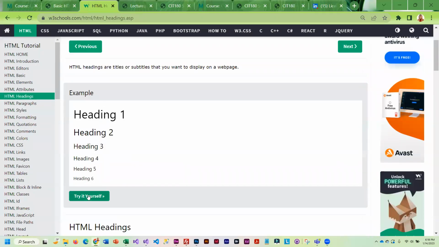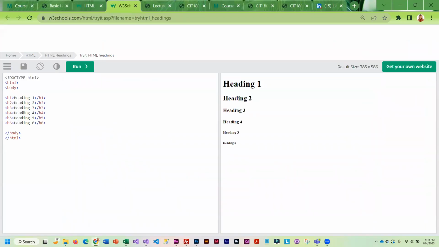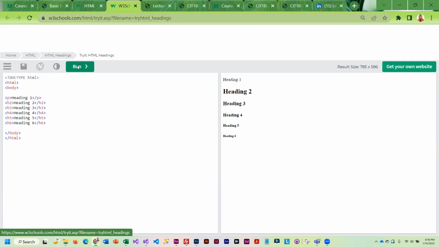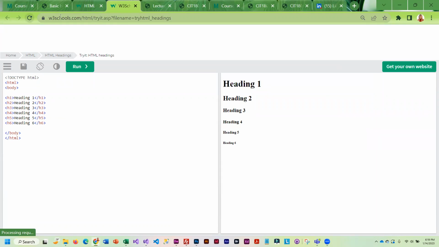So here's headings. You can try it yourself. And so you can make changes here. So, if you want to see, instead of heading 1, what does this look like if it's just a paragraph? Okay, so you can kind of see how that compares. And, if you click run and it doesn't do anything, just refresh the page and it goes back to what it had before. Okay, so it's not like you're going to hurt anything.